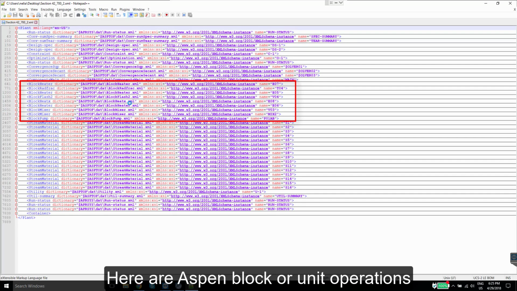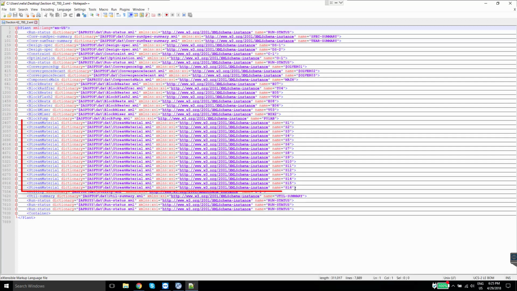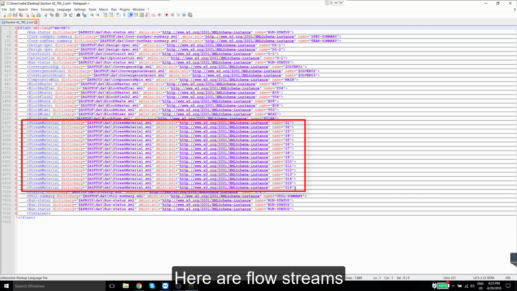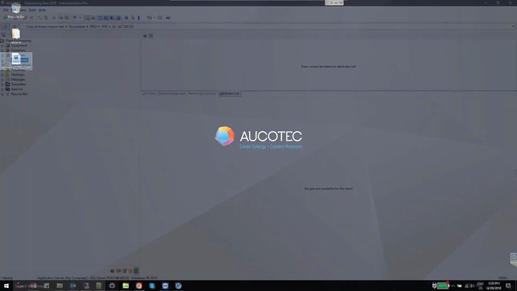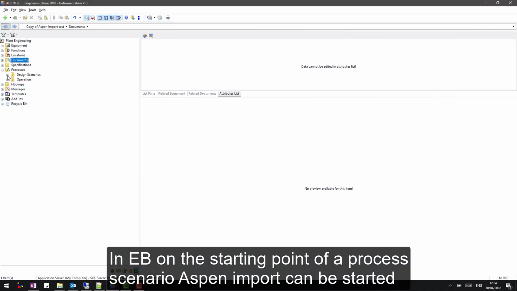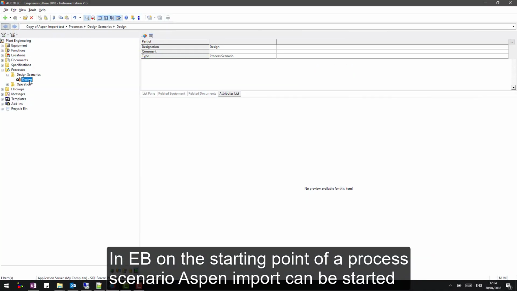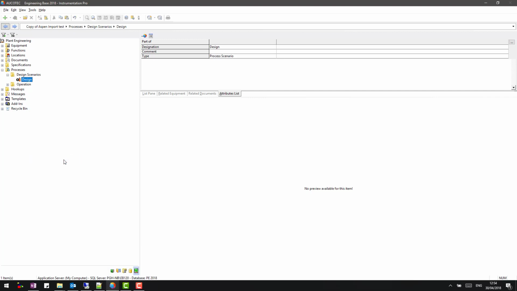This XML file has different parts, including the blocks or unit operations, and also the streams. Now in Engineering Base, in the process folder, we need to create a new scenario. This can be a design scenario or right away a new scenario within the design scenario.